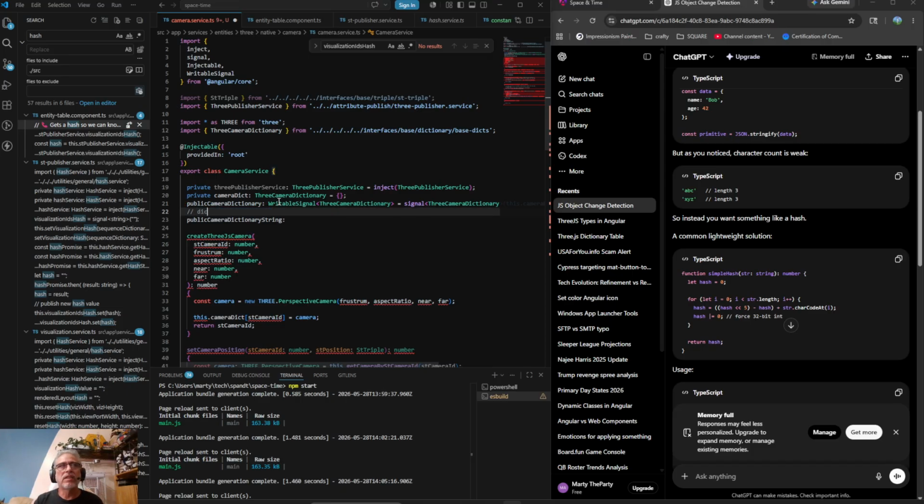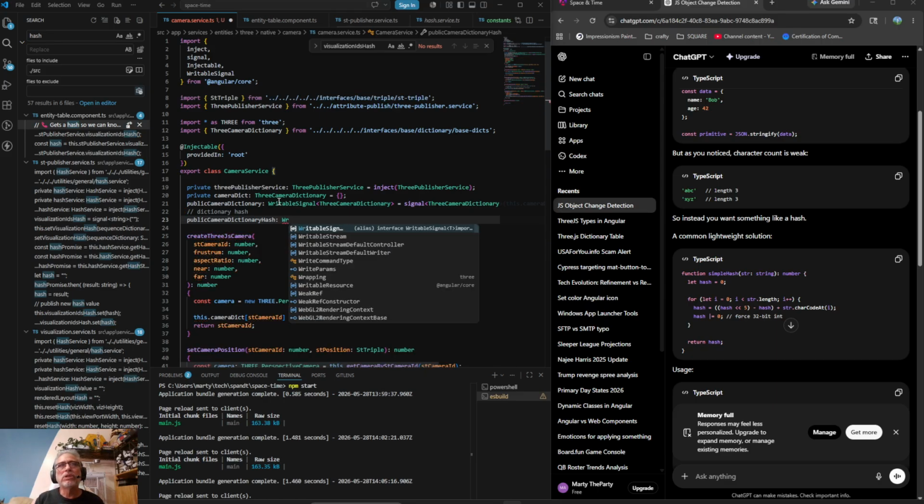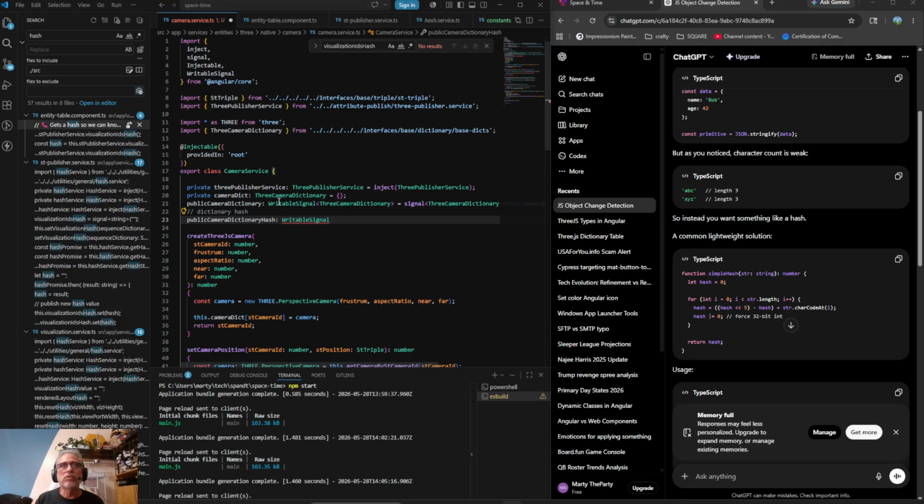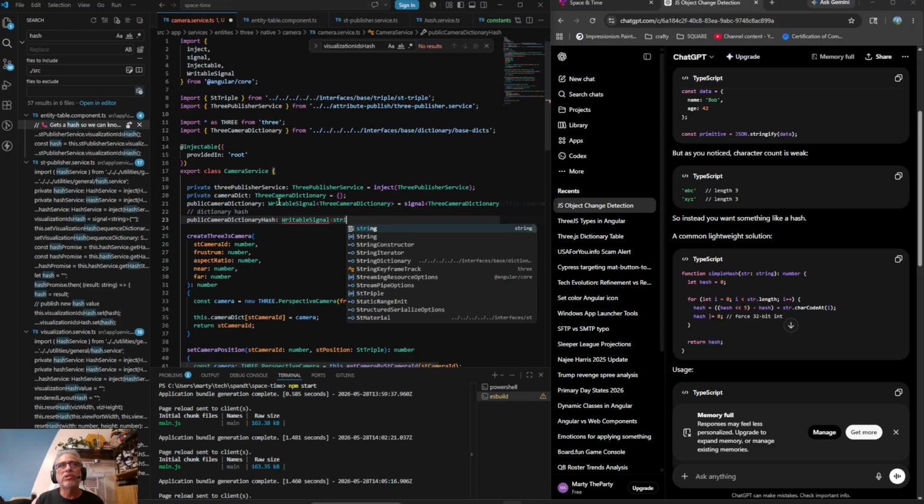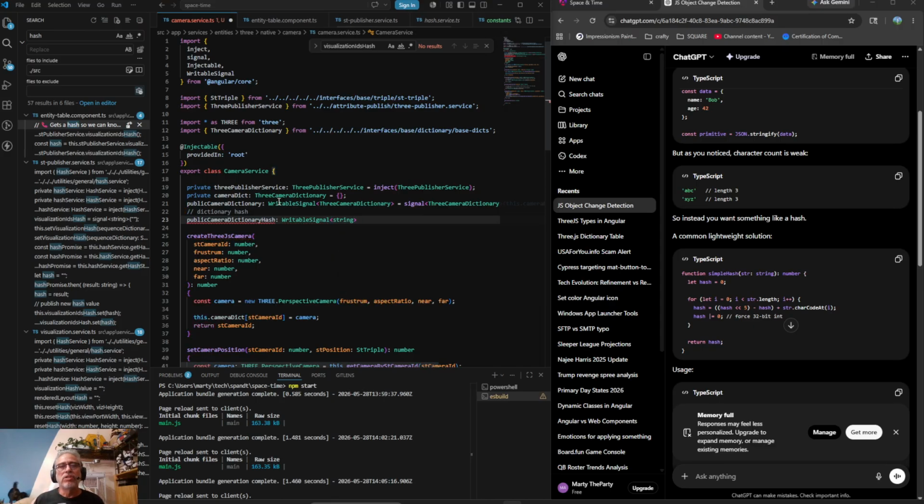Dictionary hash. Call this a hash. It is actually a hash. And it's a writable. And the whole point of this, right? The only point of this is to cause an effect that fires whenever there's actually a change to the code.